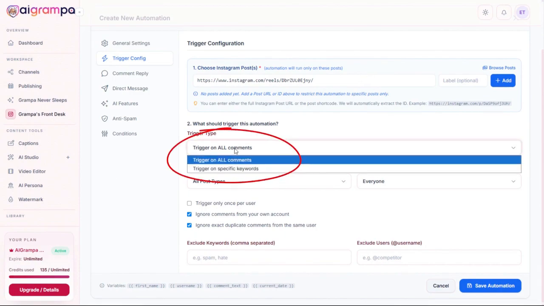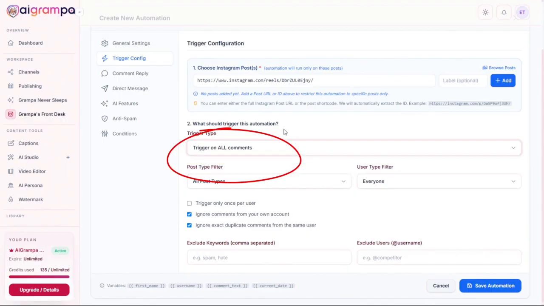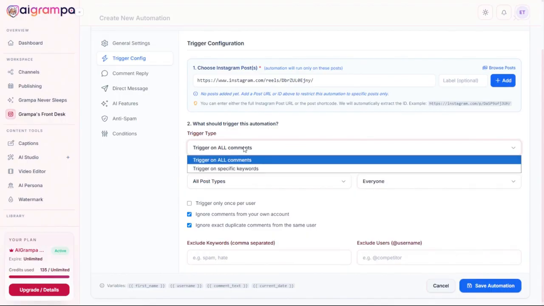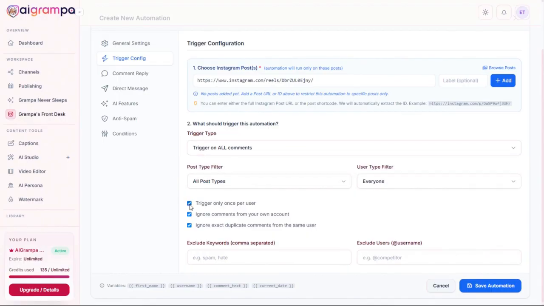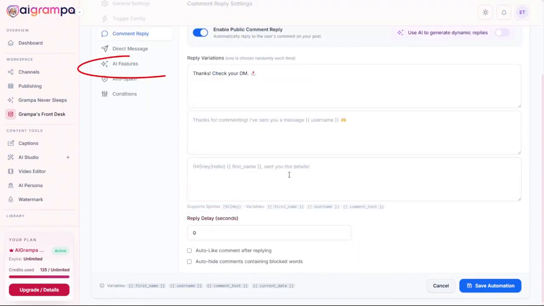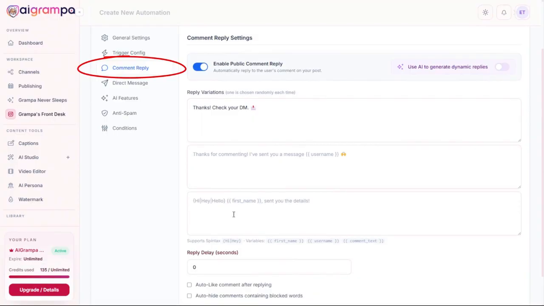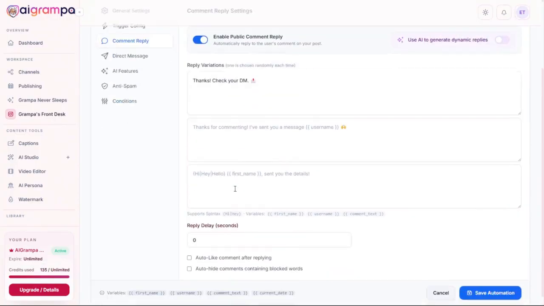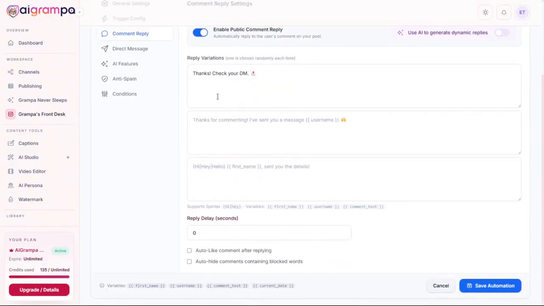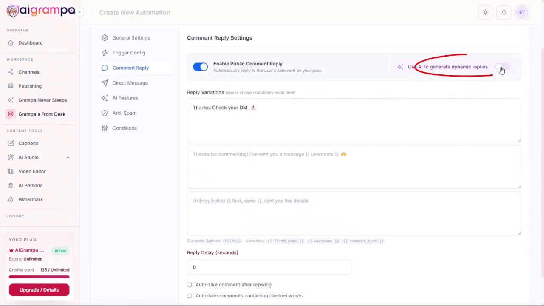Now we can either trigger this on all comments or on specific keywords. For this particular campaign, I'm going to trigger it on all comments, and I'm only going to trigger it once per user. We could also exclude keywords. We can exclude users. Now we can set up a few variations of specific comments if we want to make very specific comments, and I'll show you a great usage case for that here in just a minute. Or we could simply use AI to generate dynamic replies.